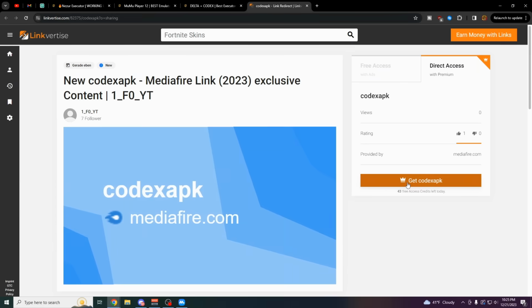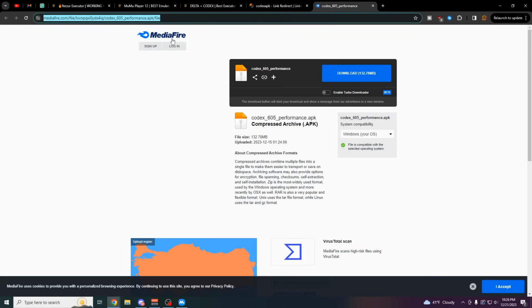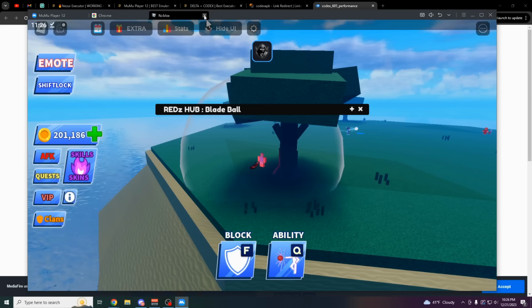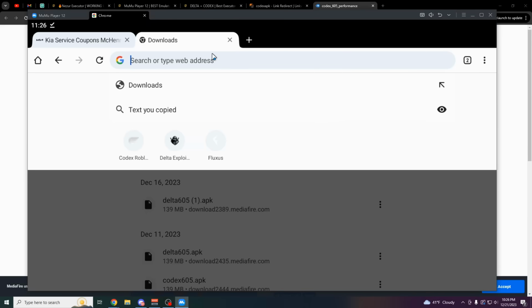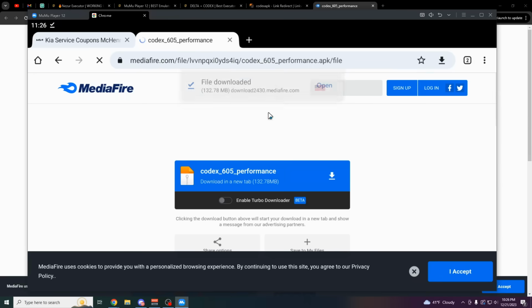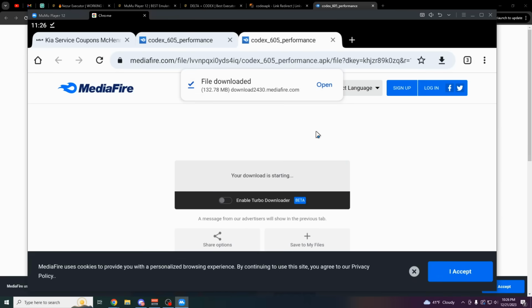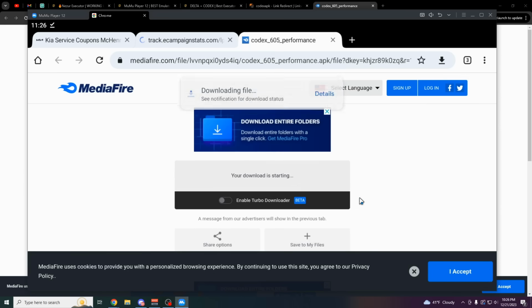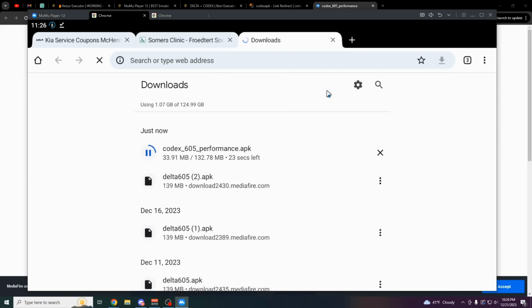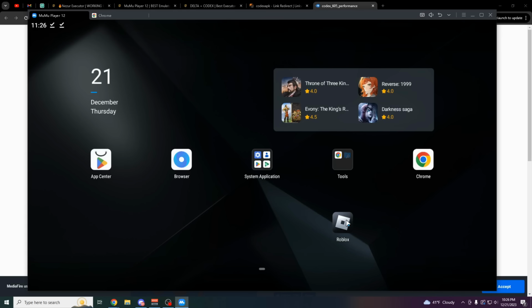Get their key here. It should bring me to this page. Codex 605, yup. Go back into the game. Or into the emulator, sorry, and paste it in the same way you did with the other one. Boom, paste in the Mediafire link. Download this. Download anyway. So the same thing as we did for the Delta, you could just do the same process. And then once it's downloaded here, it does take a little bit. And you probably want to uninstall Roblox first.